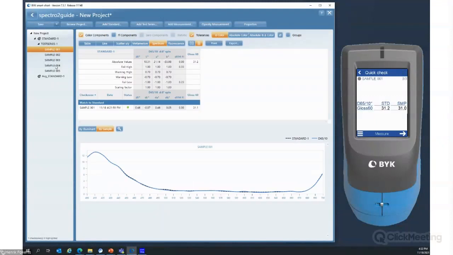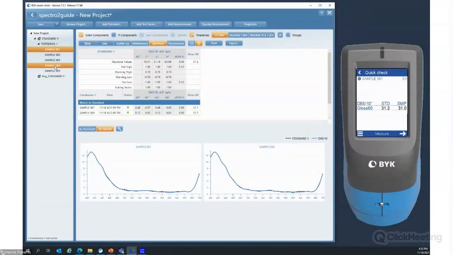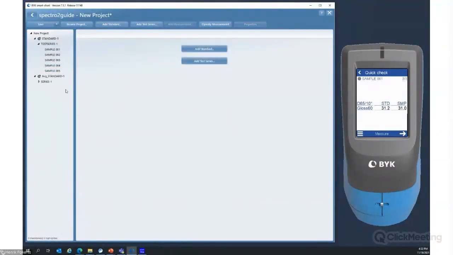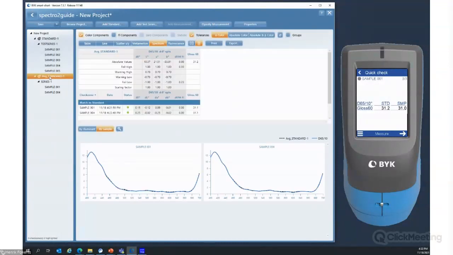I want this one and I want this one. And I can copy them and I can paste them here. So then I have created a new analysis setup based on a new standard, on a standard I have created out of 3 samples, for example. So this is very flexible. The right mouse click gives you here a lot of options, so feel free to try it out.